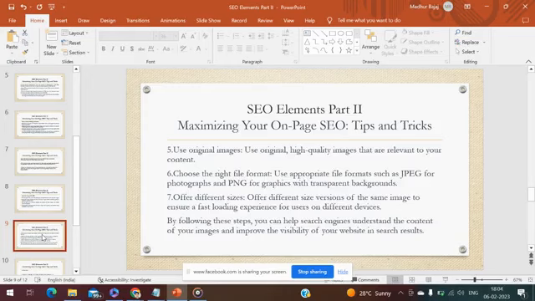You have to use an appropriate file format such as JPG for photographs and PNG for graphics with transparent backgrounds as well. Then guys, what is more important here is you have to offer different sizes. You need to make sure that you offer different size versions of the same image to ensure a fast loading experience for users on different devices. So what does this mean? You have to have a fast loading time on your mobile phone, on your Android device, on your iPhone, and your desktop device or your laptop as well. All right, so I hope this is pretty clear.